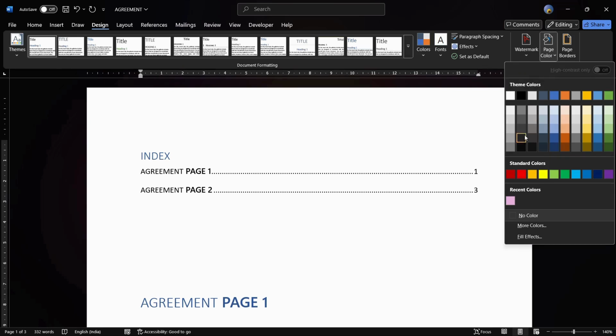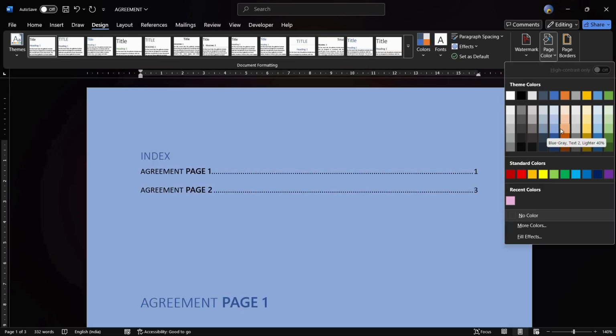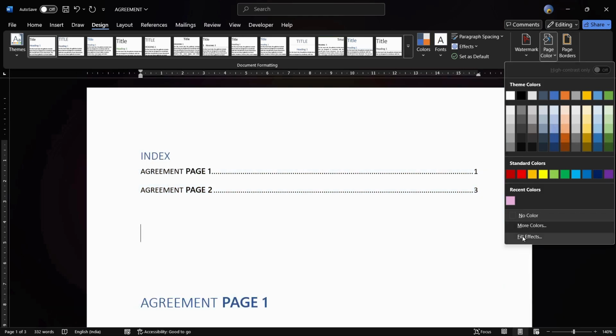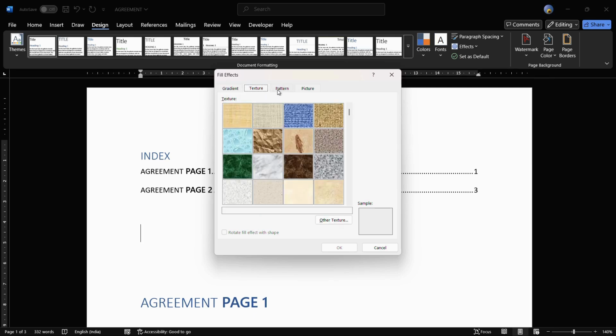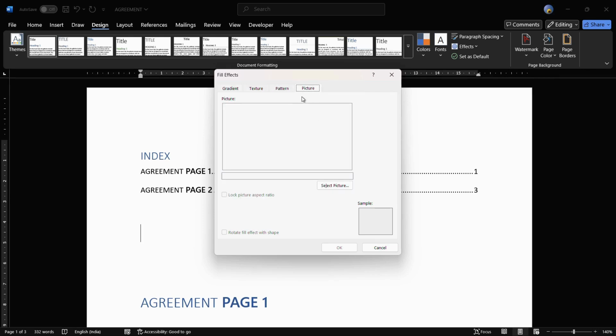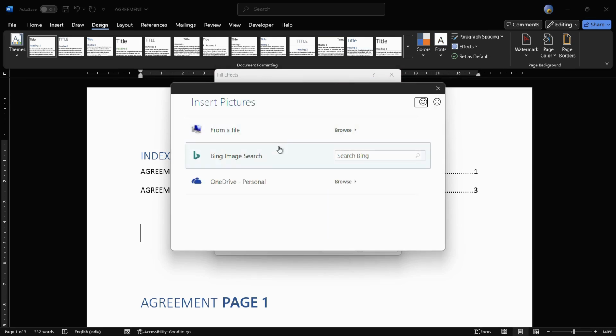Once you click here, you can see that these are the options to add a color to the background of pages. But since we want a picture, you need to click onto Fill Effects. Once you click onto Fill Effects, you can see this particular dialog box right here. And from here, it has different types of options like gradients, textures, patterns, and the last option is of a picture. So you will need to click onto this Picture option, and then click onto Select Picture. Once you click onto Select Picture, it will give you these options.